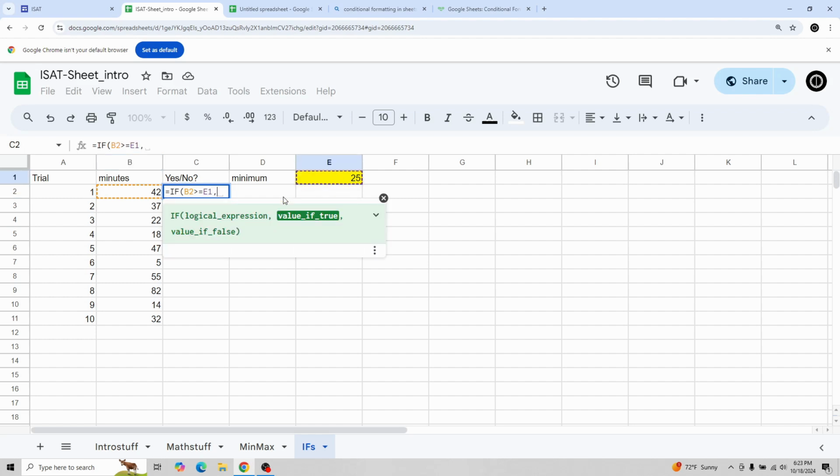Then I hit comma, and that separates out the multiple parts of this function. We're starting to look at a little bit more complex functions where there are multiple parts that need to be given to it. Okay, so now I've told it the condition, the thing I want it to check. And if the answer is yes, it'll do one thing, and if the answer is no, it'll do something different. So now it's asking, what should I do if it's true? In other words, if that logical expression that I put in is a true statement. So if B2, for instance, is greater than E1, I want it to do the following.